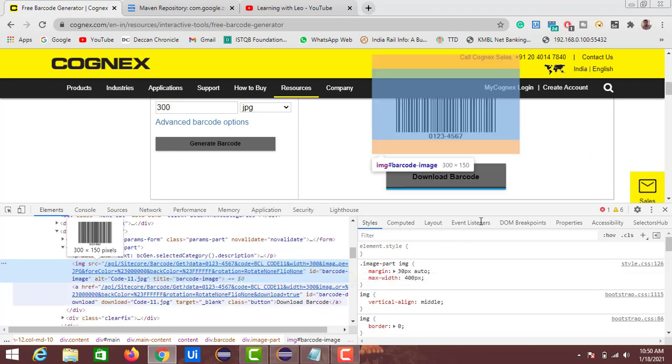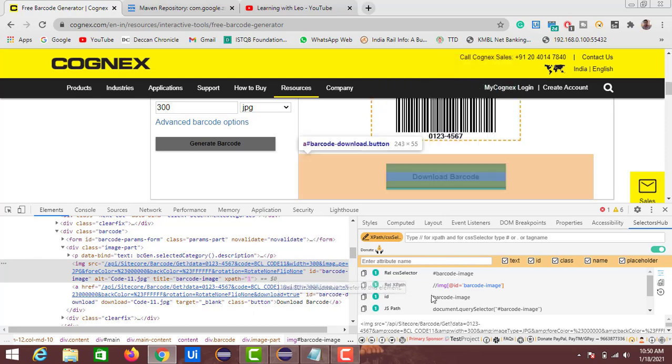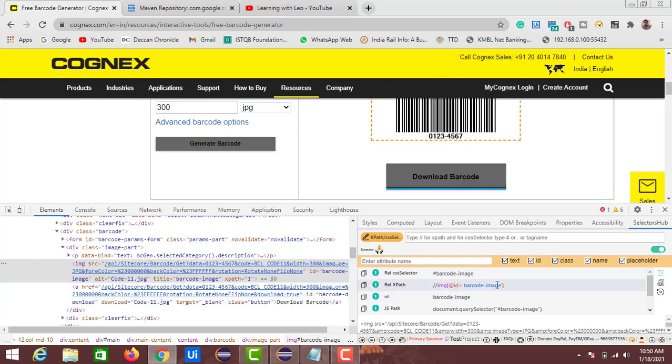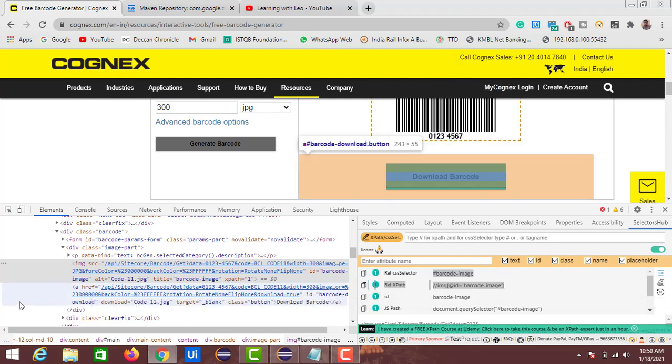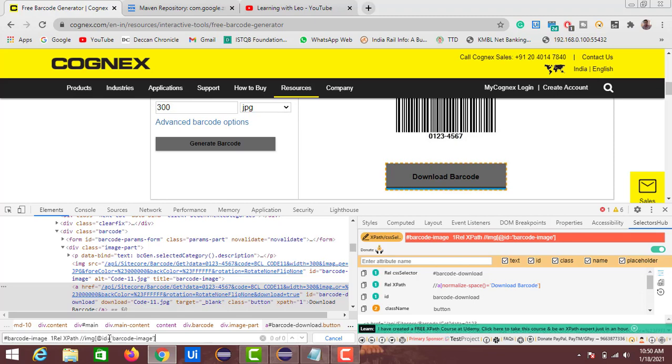Okay, so I'm using the Selectors Hub to identify the XPath for this. So here is my relative XPath for this barcode, and I'm just using this. So we can confirm here as well. So you can see 1 of 1. So we are going to use this barcode XPath.